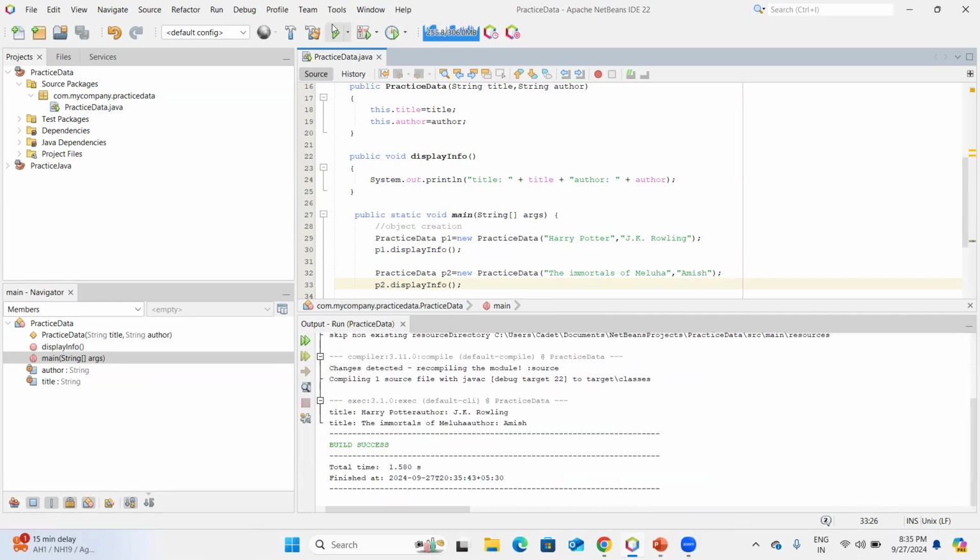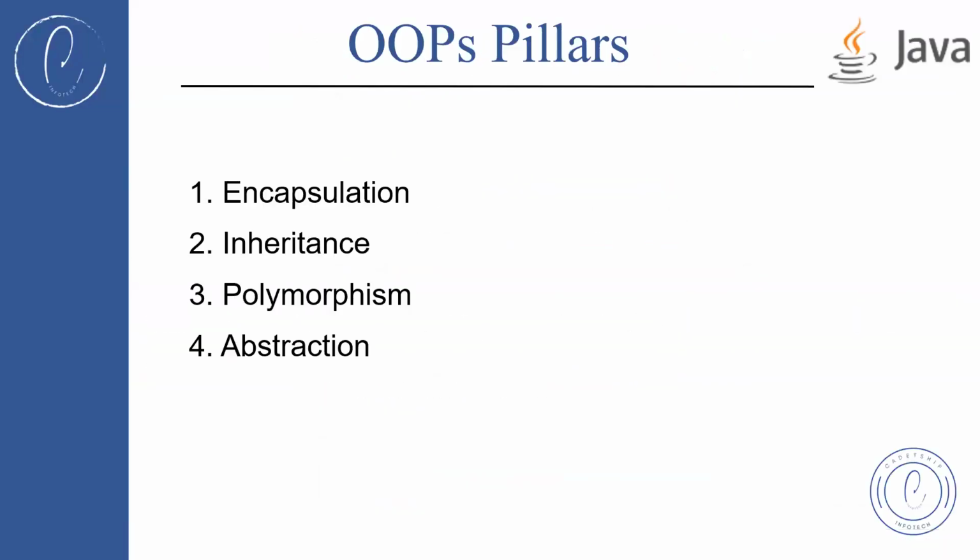So as you can see, we got different values for both of our objects. So this is the use of our class and object. So objects are the real world entities and class is a blueprint of our object, that defines what our object can do. It defines the behaviors and properties of our object. So now let's move forward.